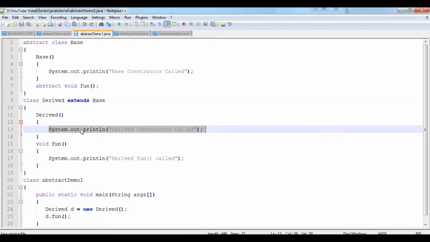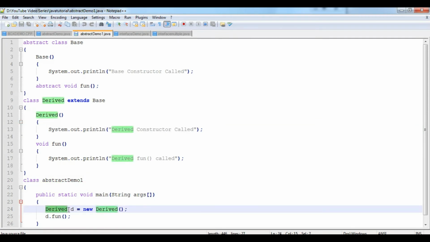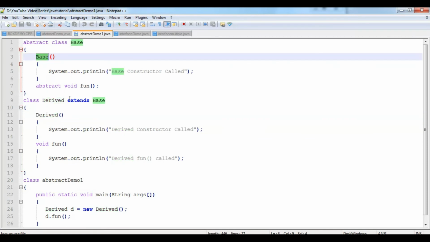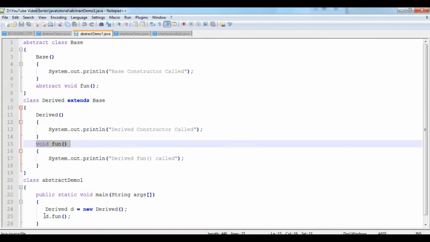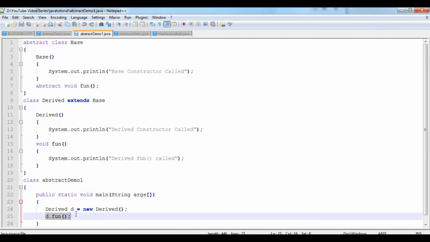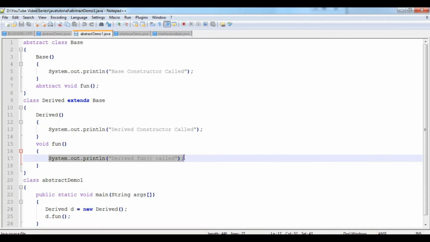But how can all this be implemented? In AbstractDemo1, that is the main class, I have created the object of this Derive class. As it contains a constructor, we just have to create the object of that class. Derive d = new Derive will call the Derive constructor and also the Base constructor. Why? Because it extends the Base class. Now to access this fun method, we just have to access it using the object, that is d.fun, which will output the fun method, that is Derive fun called.